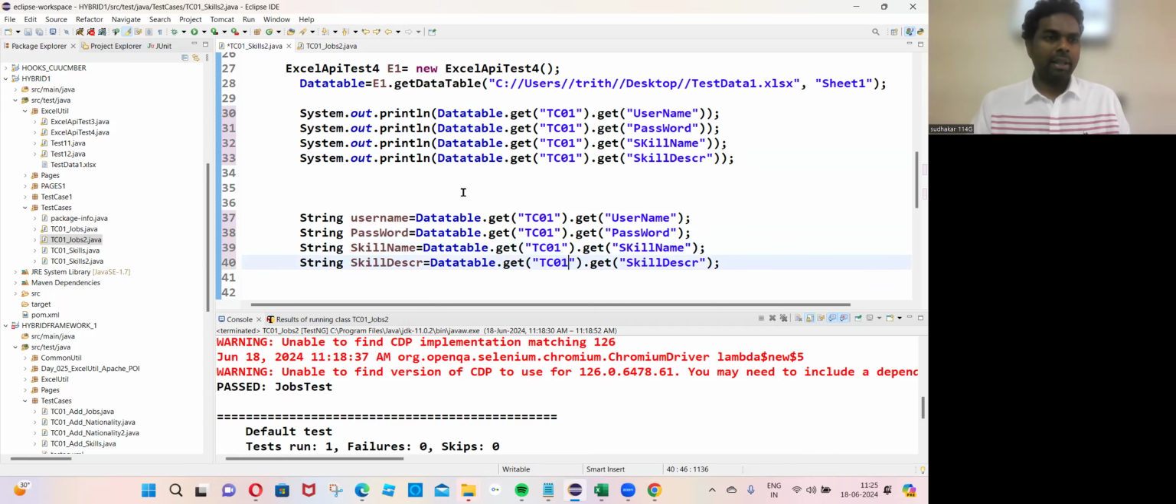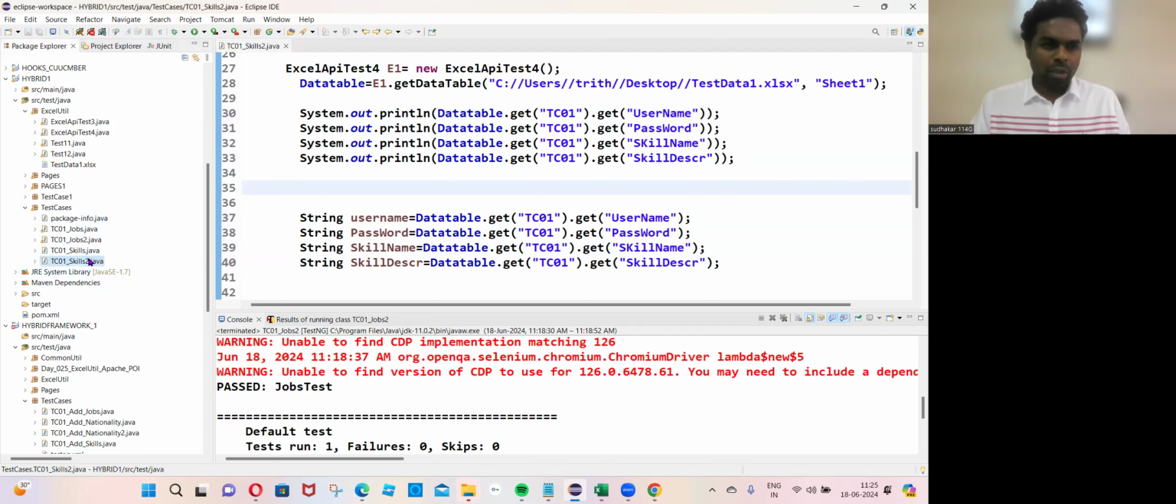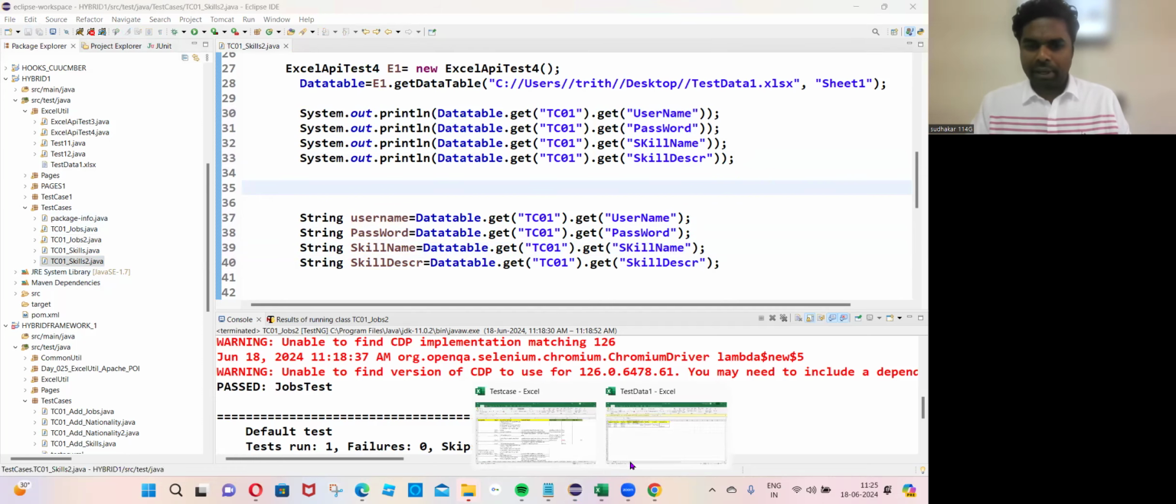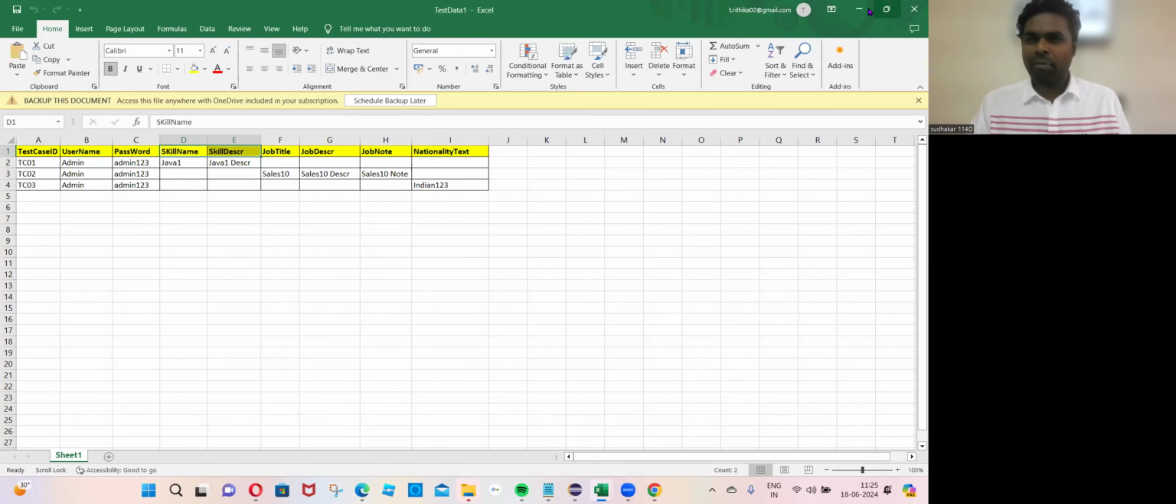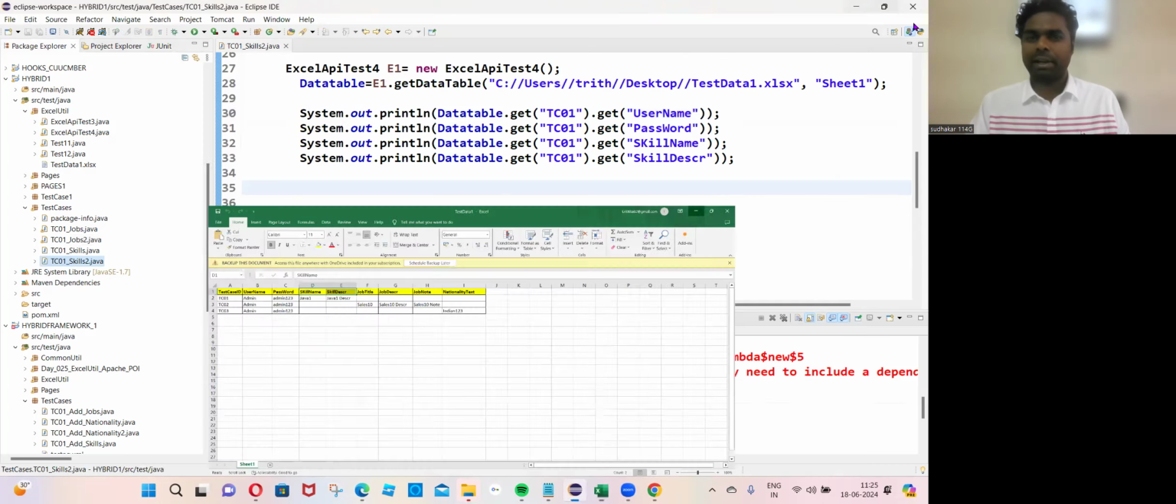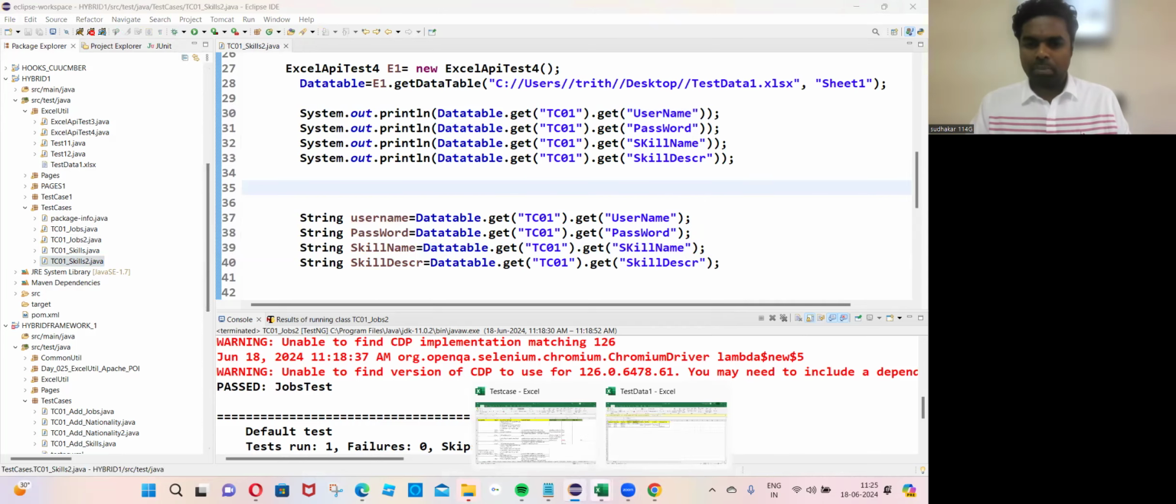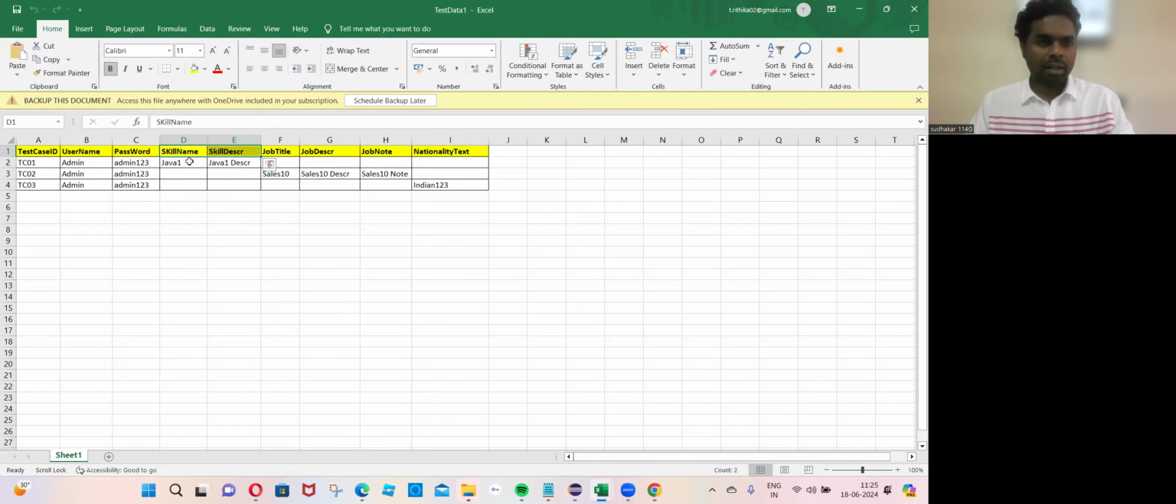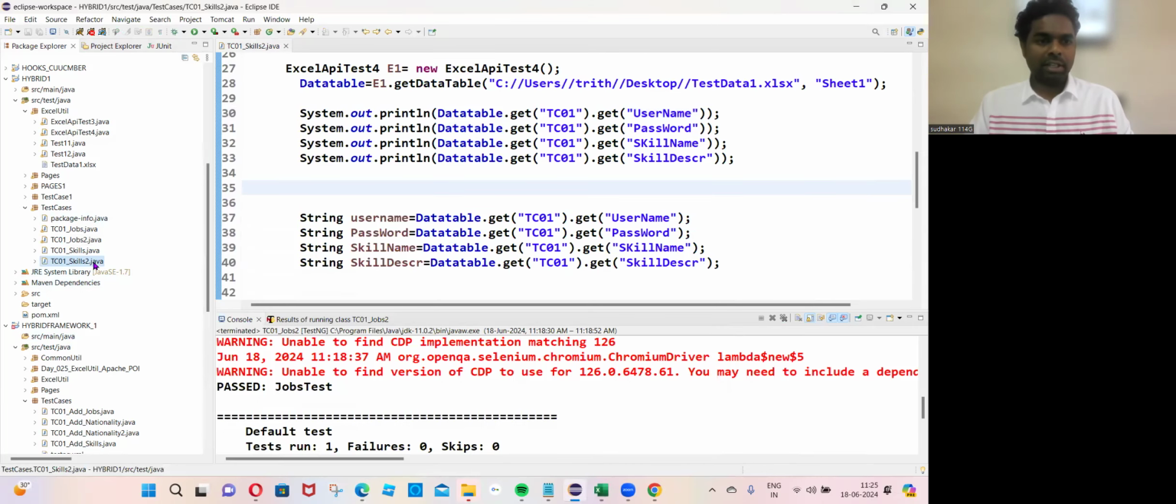Okay, done. Let's run this program TC01 skills 2. So what is the skills record? It will be created. Java 1 and Java 1 description record will be created. Or we can give something else, Java 10. After entering these values, let's save the Excel, otherwise the old values will go. Now let's run this program.